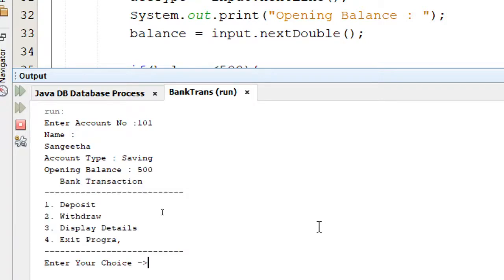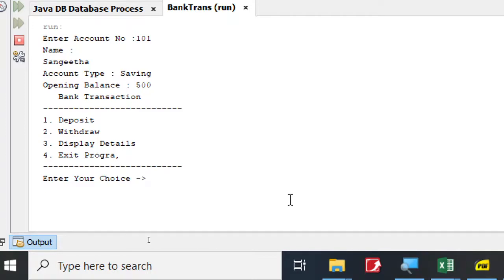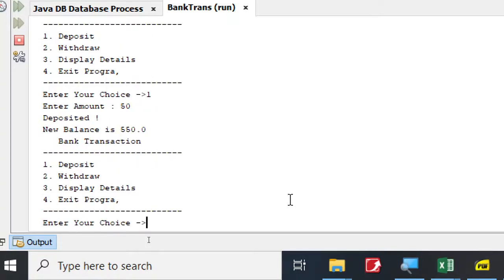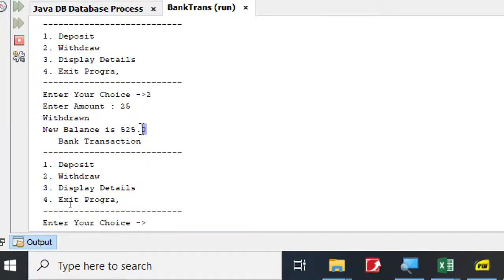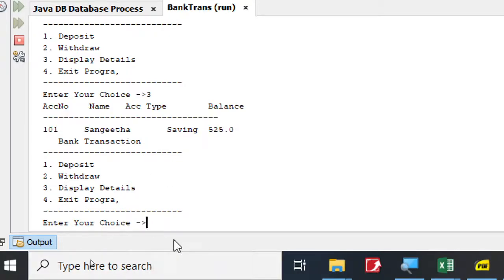So because balance is there, let's go with the first one, depositing. I have a minimum balance of 500 rupees, so I am depositing 50 rupees to this one, and the new balance happens to be 550. Okay, so you get it. And I am now withdrawing 25 rupees from her account. So if you withdraw 25 rupees, it is going to be 525. And if you really want to see how things are looking, they are looking fine with Sangeeta, and maybe the last thing that you can do is exit the program.